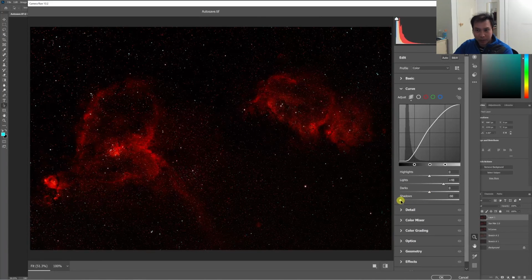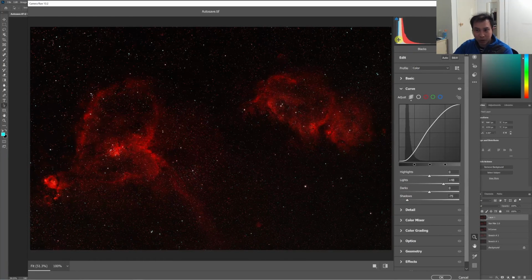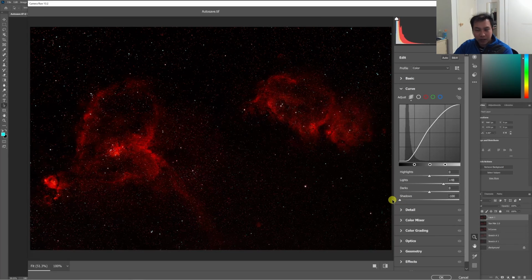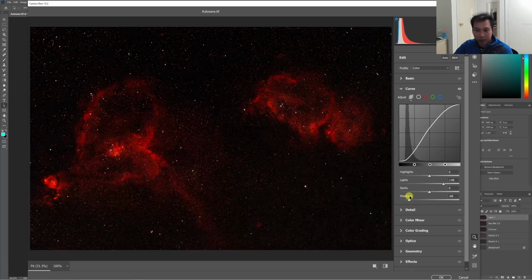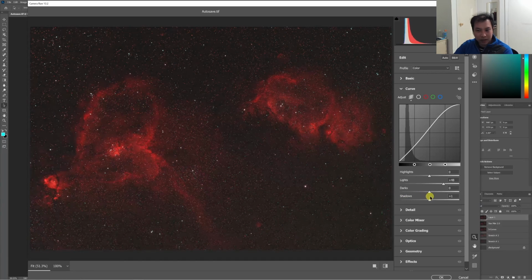Again, it darkens up the background, but you don't want to darken up too much. You can pay attention to the histogram up here. The further left I go, the further the histogram will go to the left. So I don't want to go too far left. I think this is fine. I'm gonna leave it at that.